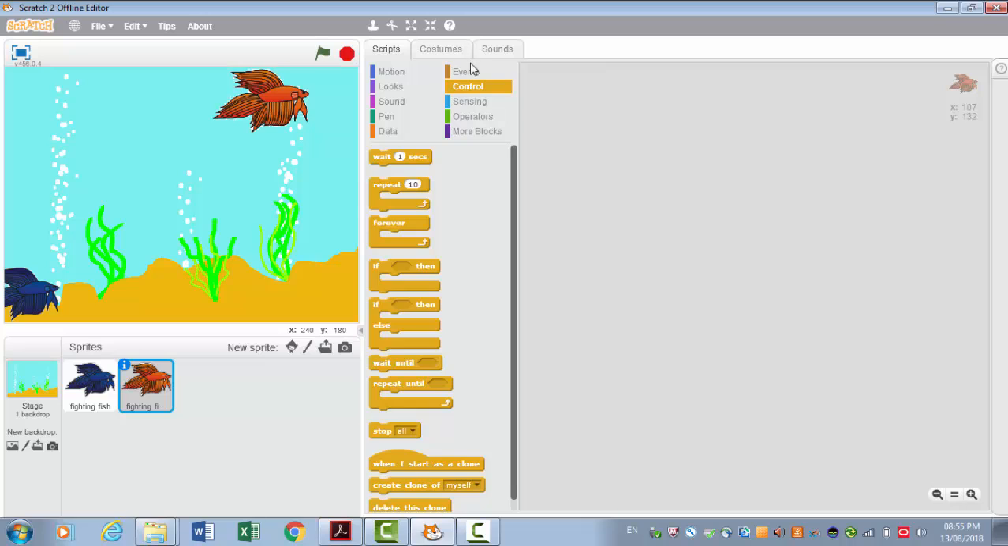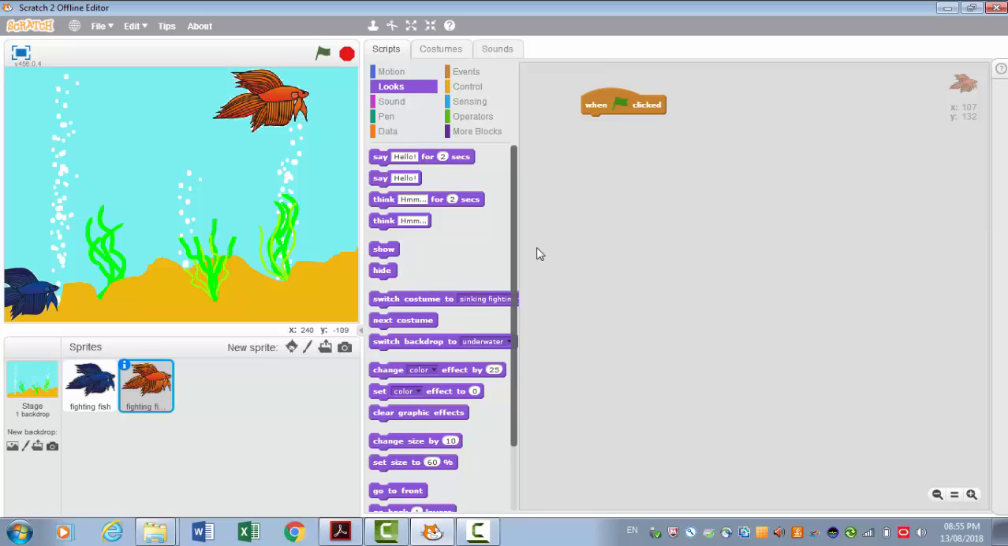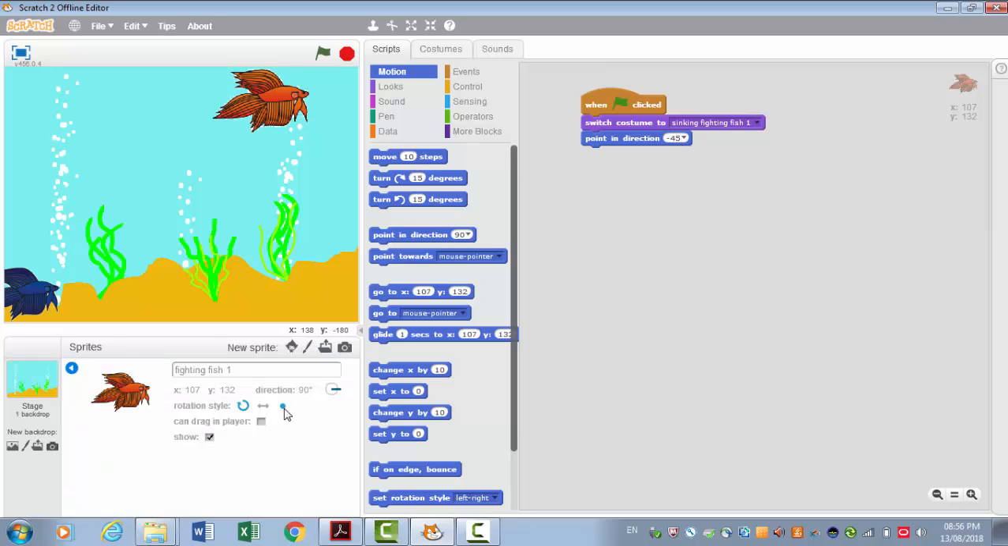Okay, so with this I can proceed to do the other script for the fighting fish 1. Again you'll start with this. So again you must switch to the costume fighting fish 1 first. Now your point direction is -45 degrees. So under motion, your point direction this time is -45 degrees. So where's -45 degrees? Again, click on don't rotate, click on flip.